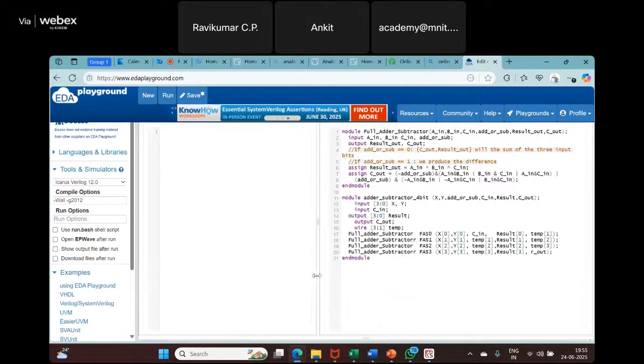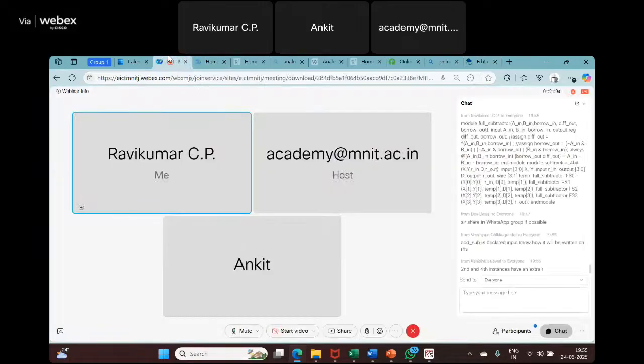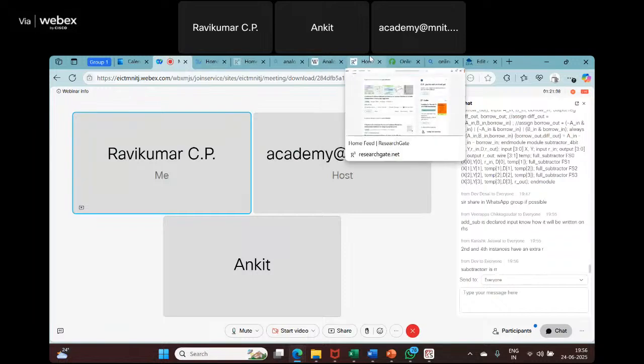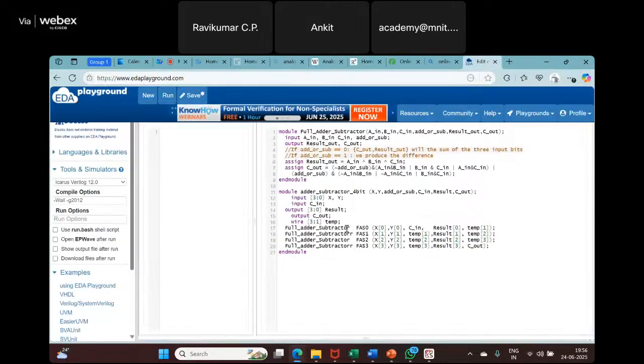Just make sure that this should be C out. Okay. So this is a 4-bit adder subtractor. Am I doing it right? Has anybody noticed any problems? Second and fourth instances have an extra R. Subtractor. Ah, you're right.